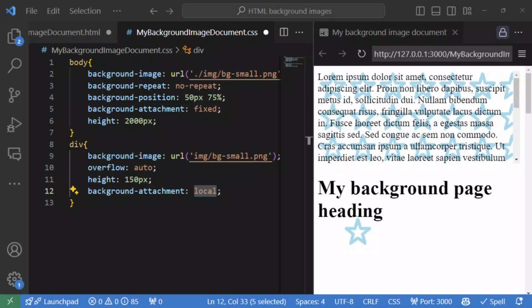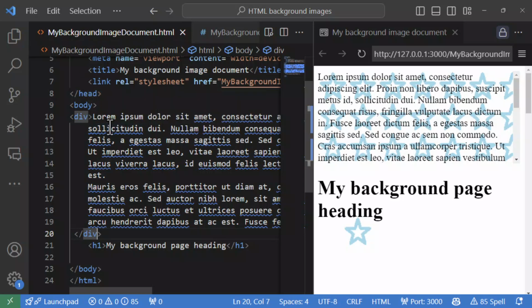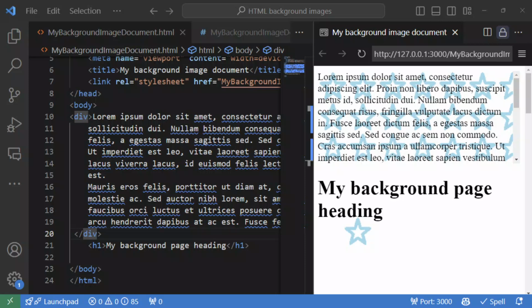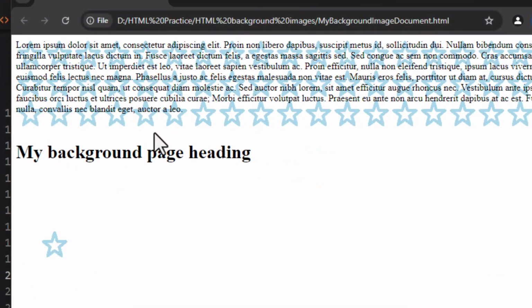I understand this video has gone longer than I expected, but trust me, we are nearing the end. For our next topic, we are going to see how to control the origin or starting position of the background image. And to do that, we first need to understand some basic concepts about CSS.